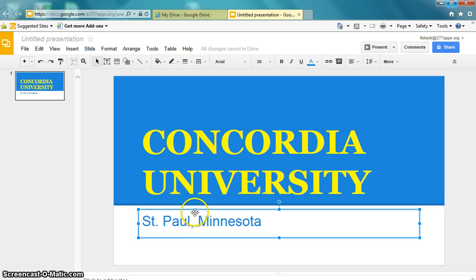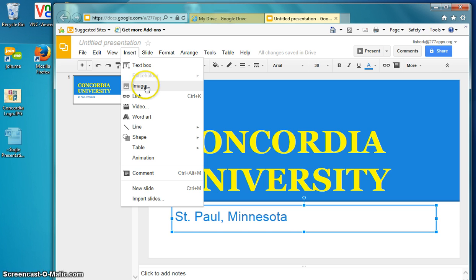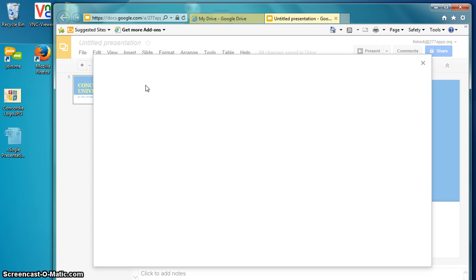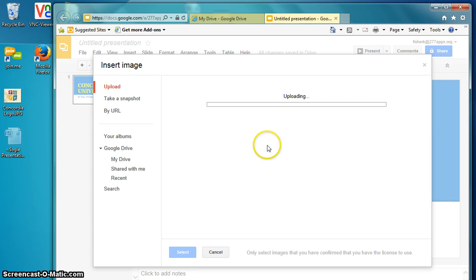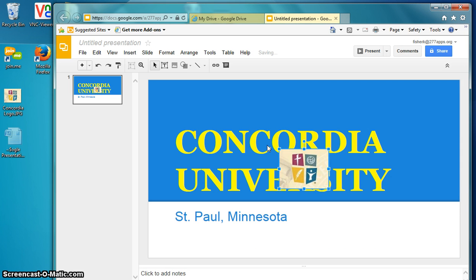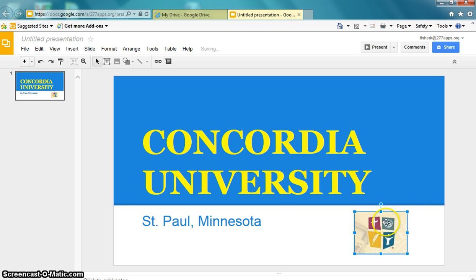I am going to add the Concordia logo to my title page for this example. I will go to Insert, Image, and drag the image from my desktop, placed there while I was doing my research. By clicking on the image, I can move it wherever I want, and I can also resize it by dragging the corners in and out.